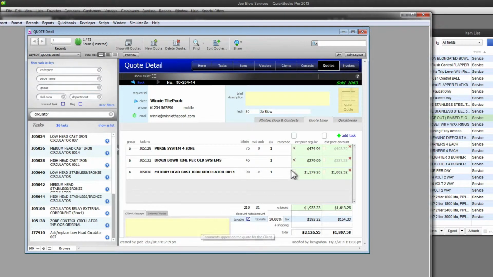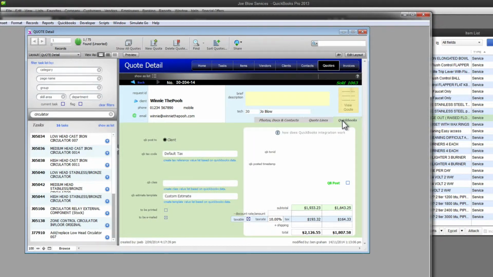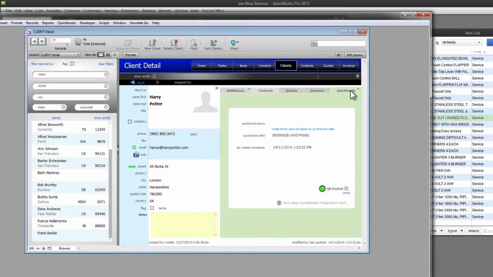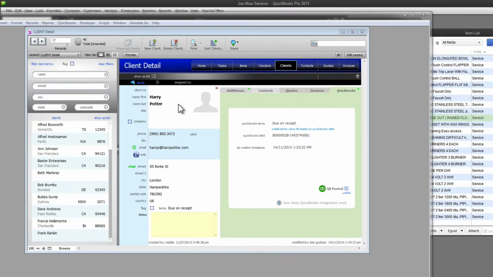Okay, here's a quote that was created on an iPad. It's got a mobile number there by Joe Blow. And if we want to post a quote, these default entries of default tax and stuff, just like in the clients, these QuickBooks terms codes, like this one, we could have added that terms code to that client. You want to have those as a default. That client was created before a terms code was done.